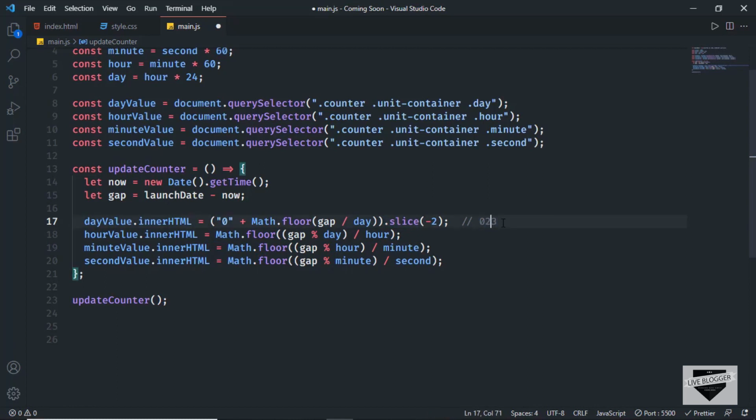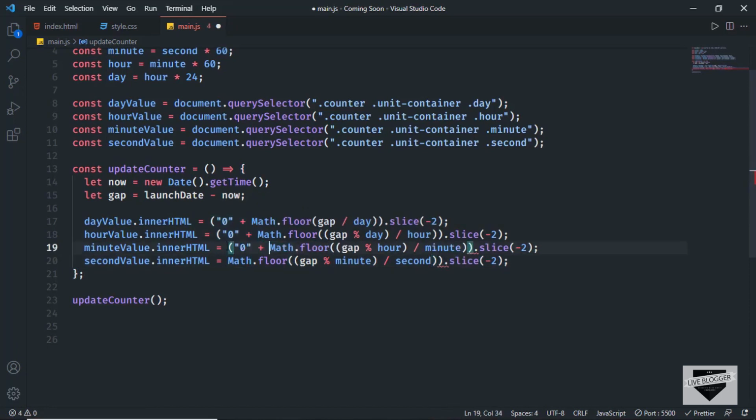But for example, if we have just one number over here, and if we add this 0 on the left, and then we use the slice function, then it will display the last two numbers and it will include the 0. So this line of code should display a 0 on the left if we have just one number. So I just add the same slice function to all the other values. I'll just type 0 plus, and here we'll just close the parenthesis and type slice -2, and I'll just copy this and paste it down here and down here, and I'll just copy this and paste it over here and here.